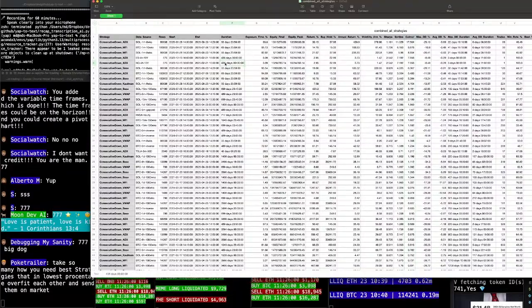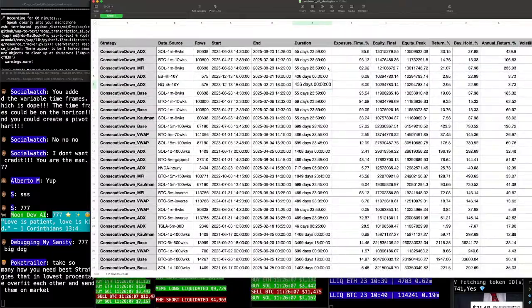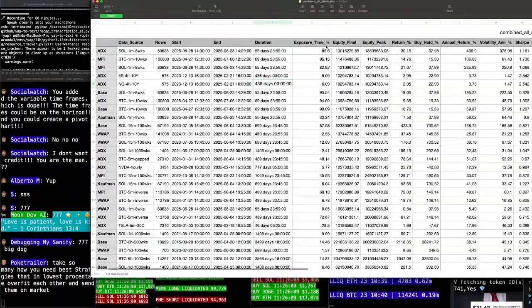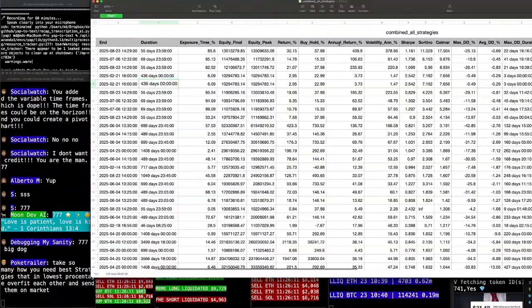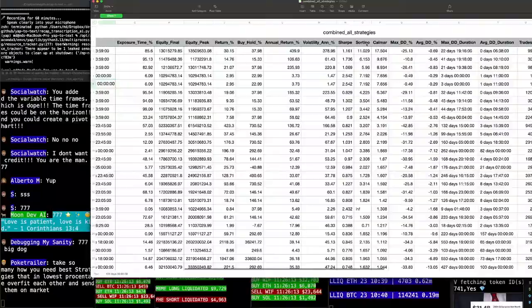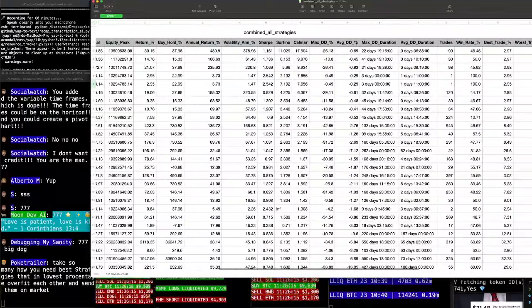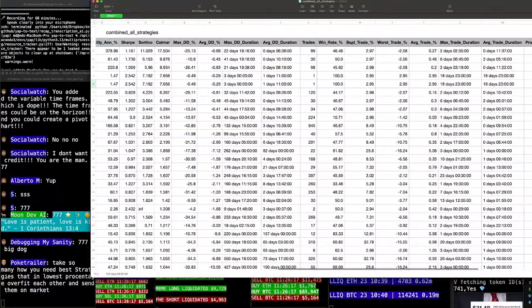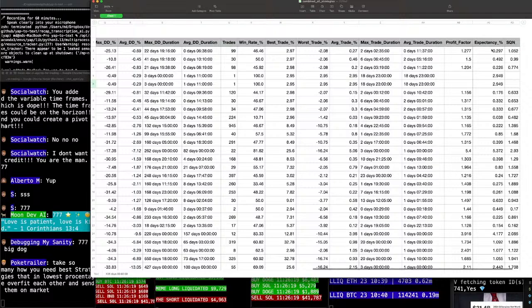Then it outputs them into the nice results here that are probably a little hard for you to see because I'm using Apple Numbers at 200%. But now you can see I have the exposure time, the equity final, the return percentage, the Sharpe ratio, the Sortino ratio, the Calmar, the max drawdown, the average drawdown, and so on. I got everything. Expectancy, most important. So I have everything that I need.